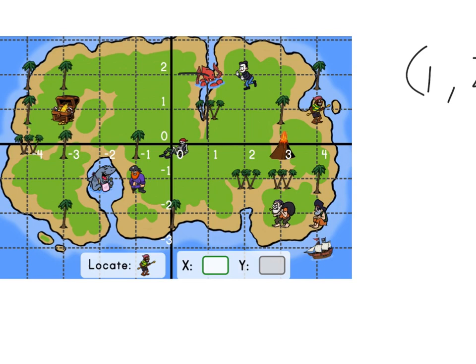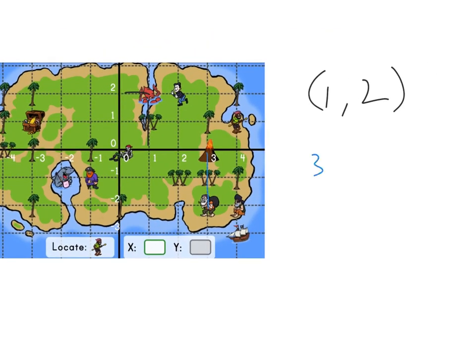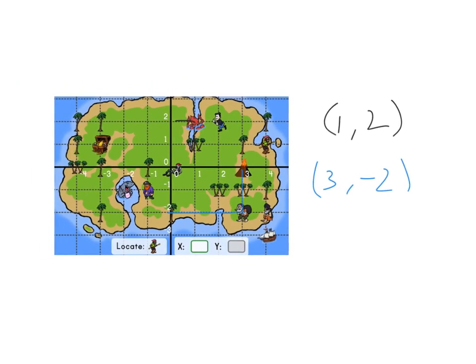So for this pirate, if we bring his location back to the x-axis, we get 3. If we bring it back to the y-axis, we get minus 2. So that pirate's location is 3, minus 2. Next, I think we'll do Captain Redbeard over here. Again, pause the video. When you've got the coordinates written out, just press play again, and we'll see what the coordinates to his location are.